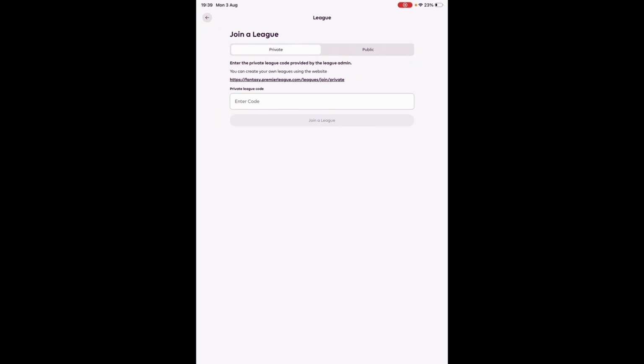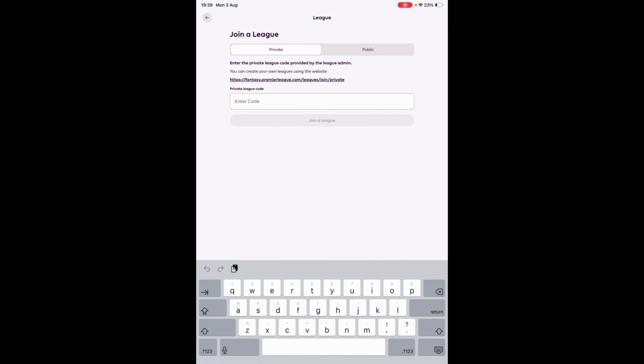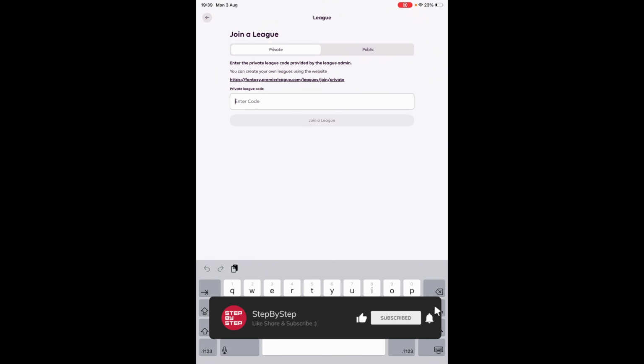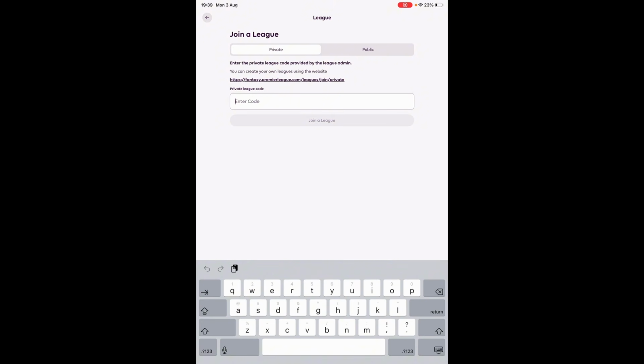Then you'll get two different sections, private and public. If you're looking to join a private FPL league with the code, select private and enter the code in this box right here. And if the code is correct, you'll automatically join the league. And to create your own league, you can visit the same website and create a league.